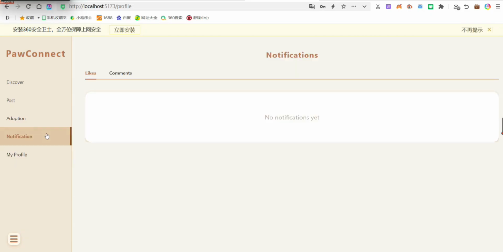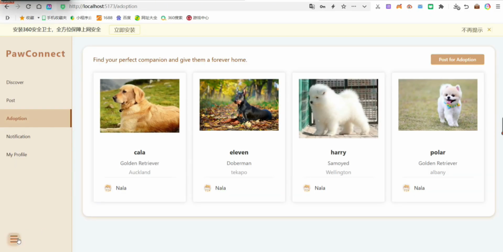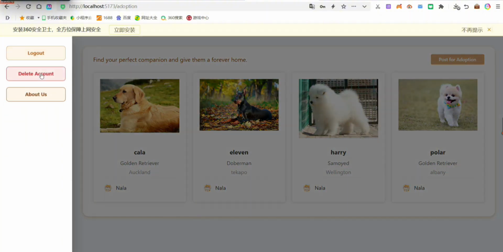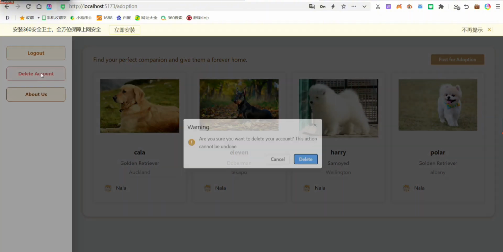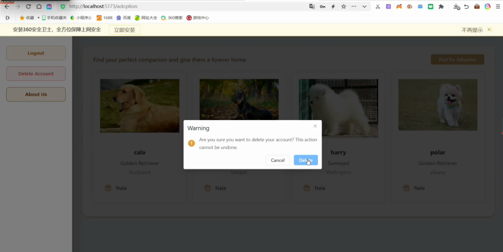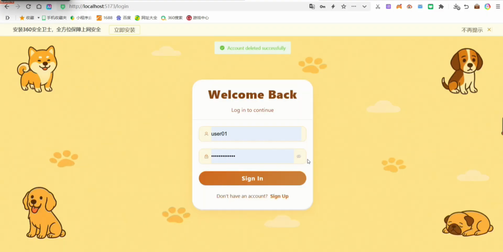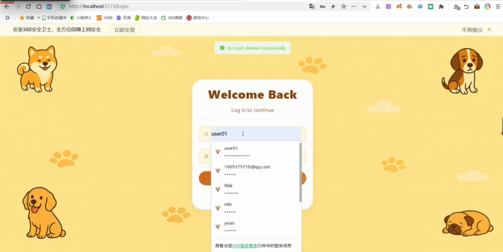In addition to allowing users to register a new account and log in, the system can also log out or delete accounts. Deleting an account will also delete all the user's data, including posts, comments, favorite records, and pet views.